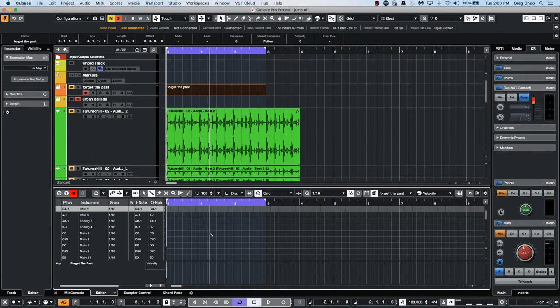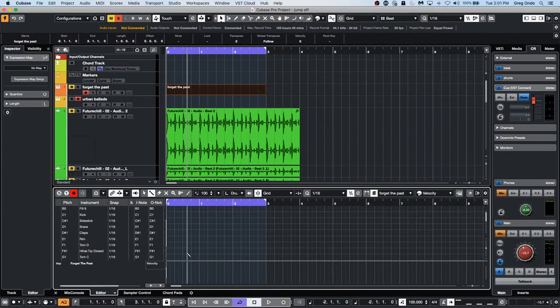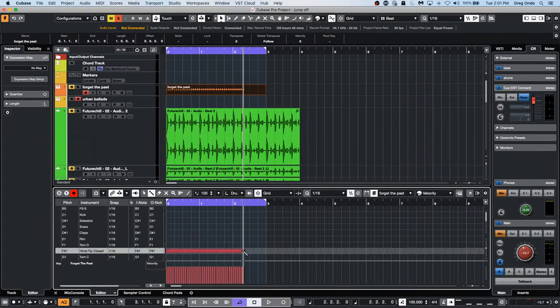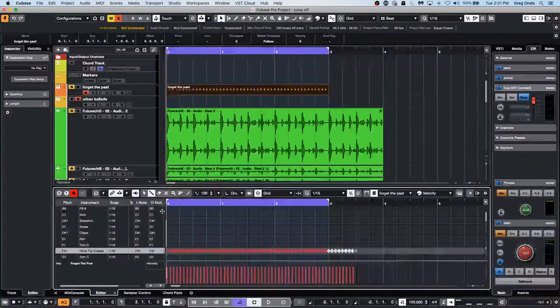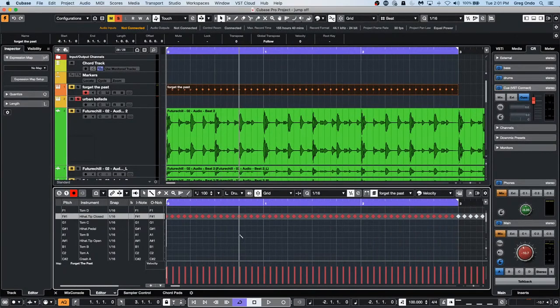Okay, so let's say I have a bunch of hi-hats and I wanted to remove all the hi-hats on downbeats, let's say beats 1, 2, 3, and 4. Okay, so I just wanted to delete those. So how can we do that and not just the one downbeat?